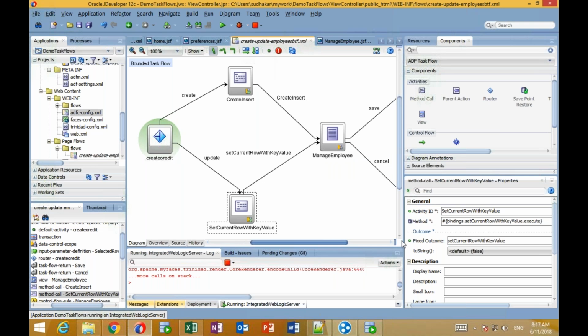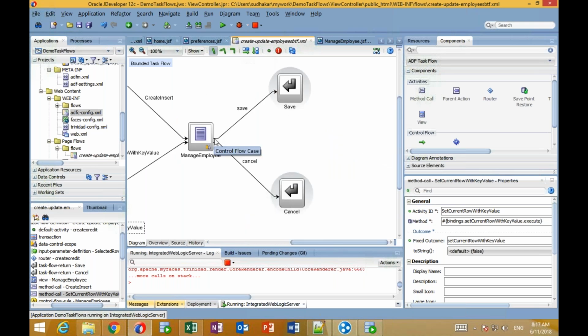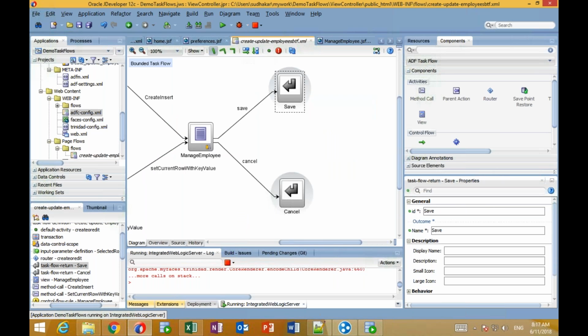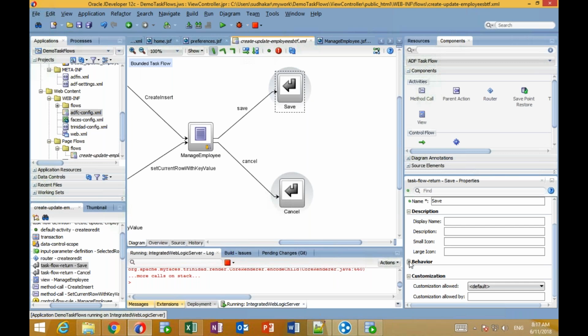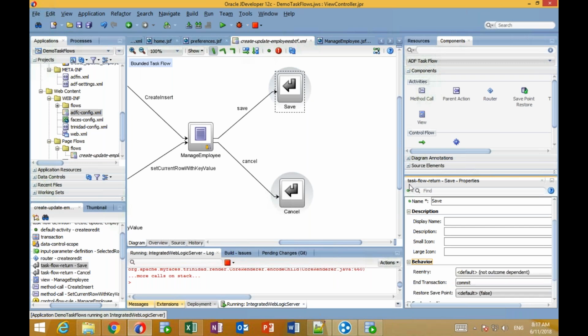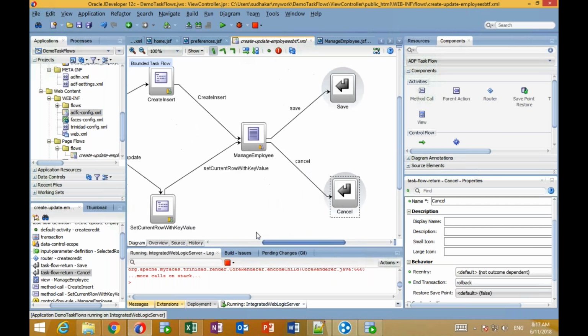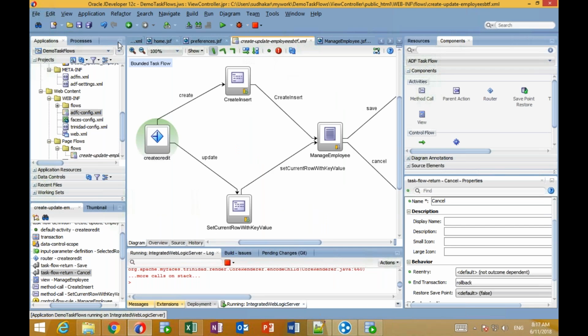And when you press save on the manage employee page, it will call this task flow return save. But this task flow return save is connected to commit. It not only returns, it commits and returns. In the same way, when you press cancel, it will roll back the transaction and then return. This is a complete packaged unit which you can call from anywhere inside the application. This bounded task flow can be called from another bounded task flow, or it can be called from another unbounded task flow.